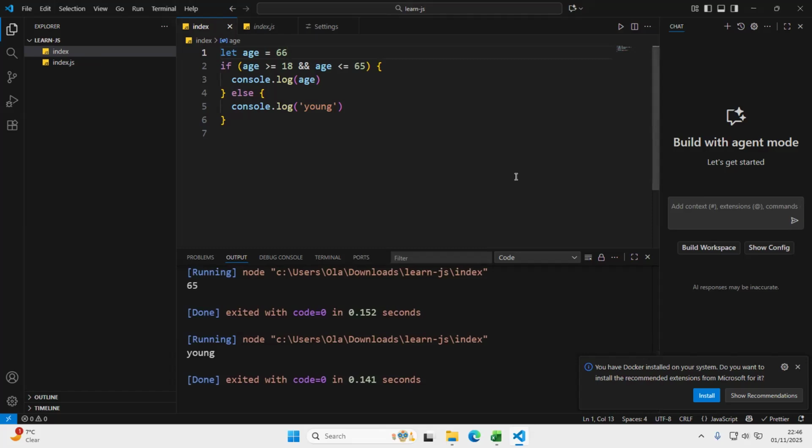So as you can see, on line 3 maybe we want to change it to working class, and on line 5 we'll say not working. So maybe that's what we want. Depending on the requirements, that's what we're going to execute.